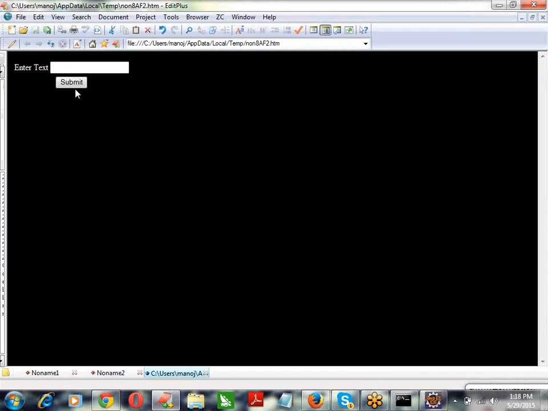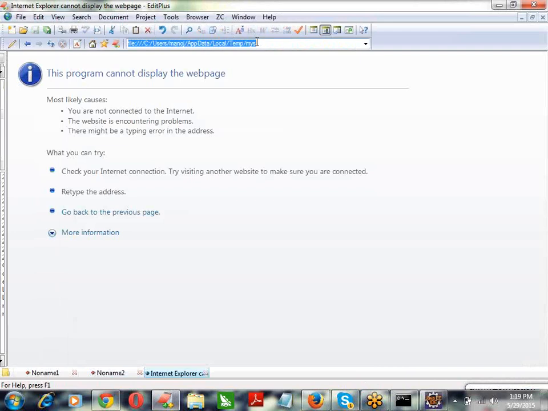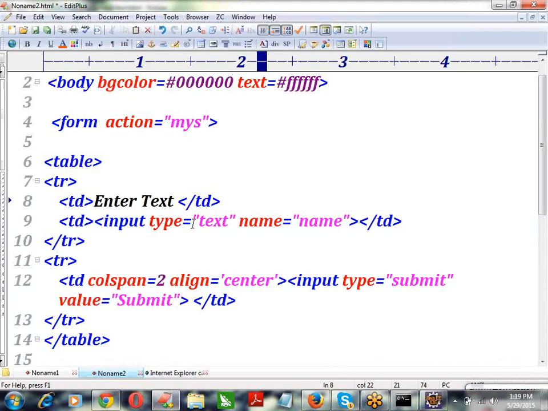See here, when the user selects the submit button, what is happening in the URL? I give some text. When you select the submit button, what did you get? MYS. Because we specified that action, when you click the button, it invokes MYS. So this is an HTML form.